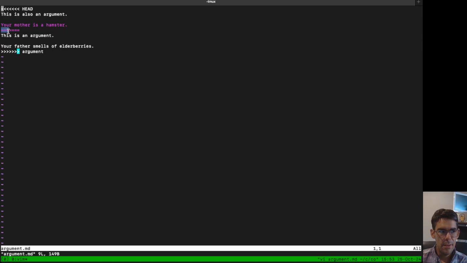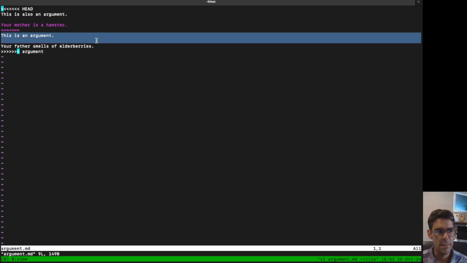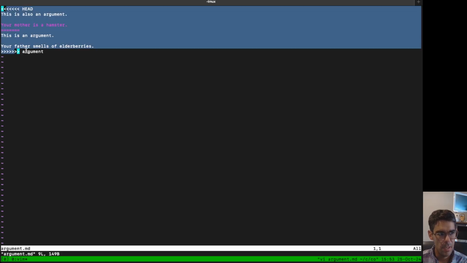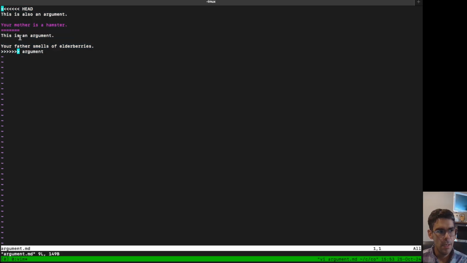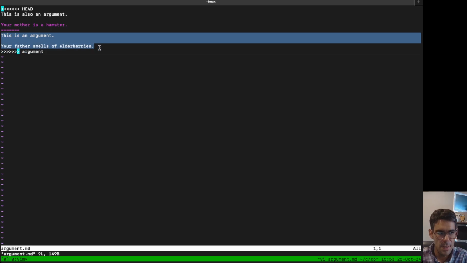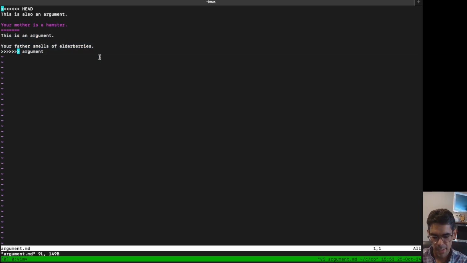Everything that's under these equal signs, so this is only showing up as a markdown heading because we have a markdown file here, but these equal signs were inserted by Git, and what Git is trying to tell us is that everything below those equal signs comes from this branch that we called argument here. So in the branch argument, this is an argument. Your father smells of elderberries. The way that we complete this merge, we resolve this merge conflict, is to edit this file.